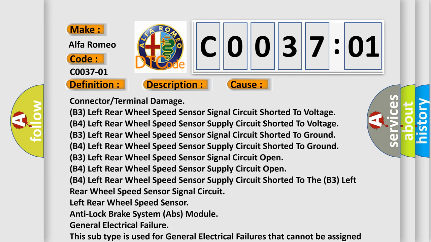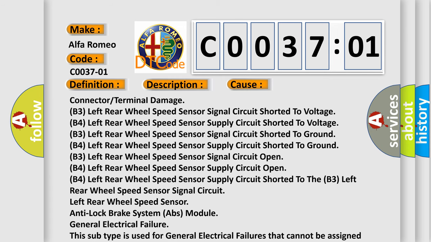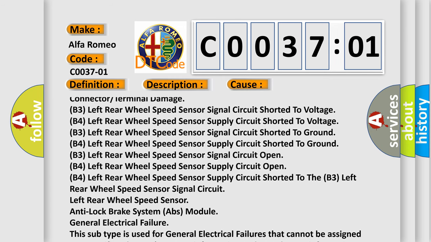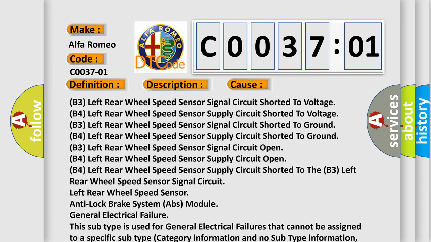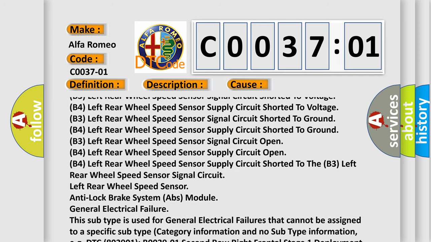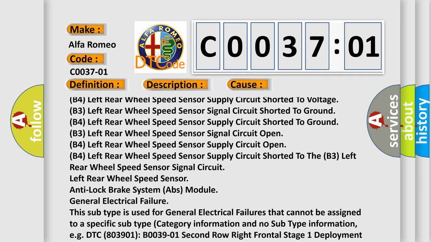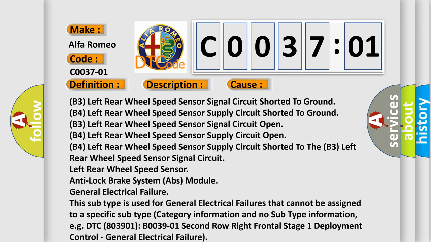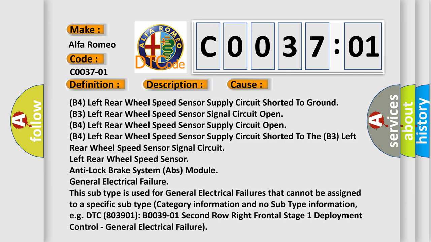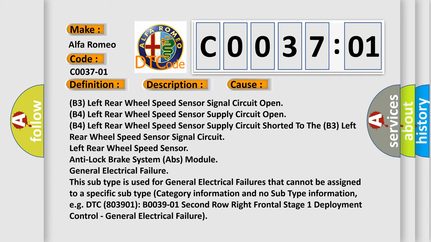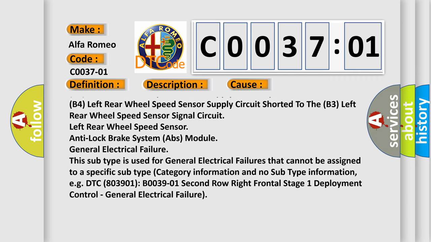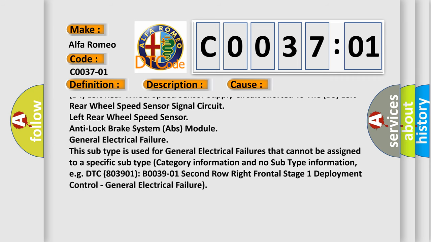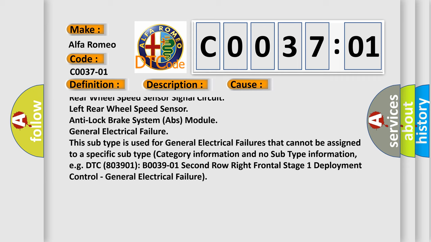This diagnostic error occurs most often in these cases: connector or terminal damage, B3 left rear wheel speed sensor signal circuit shorted to voltage, B4 left rear wheel speed sensor supply circuit shorted to voltage, B3 left rear wheel speed sensor signal circuit shorted to ground, B4 left rear wheel speed sensor supply circuit shorted to ground, B3 left rear wheel speed sensor signal circuit open, B4 left rear wheel speed sensor supply circuit open, B4 left rear wheel speed sensor supply circuit shorted to the B3 left rear wheel speed sensor signal circuit, left rear wheel speed sensor, anti-lock brake system ABS module general electrical failure.